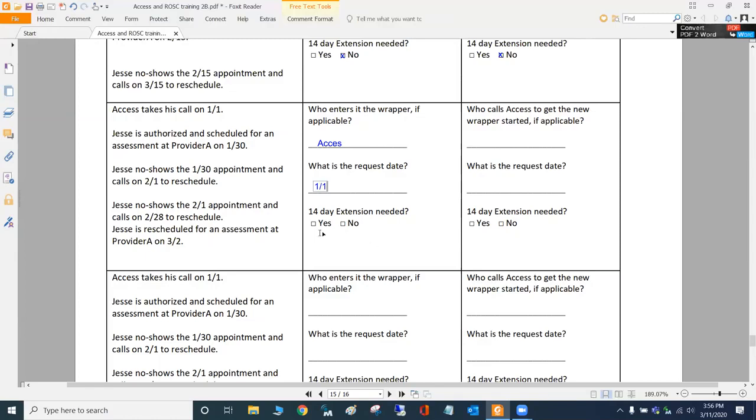Is a 14-day extension needed? Yes, this is the one. Where no call came in after 60 days, you still need a way to enter an admission or referral form to that same wrapper. There's no second wrapper in this situation. Are there any questions about that one?